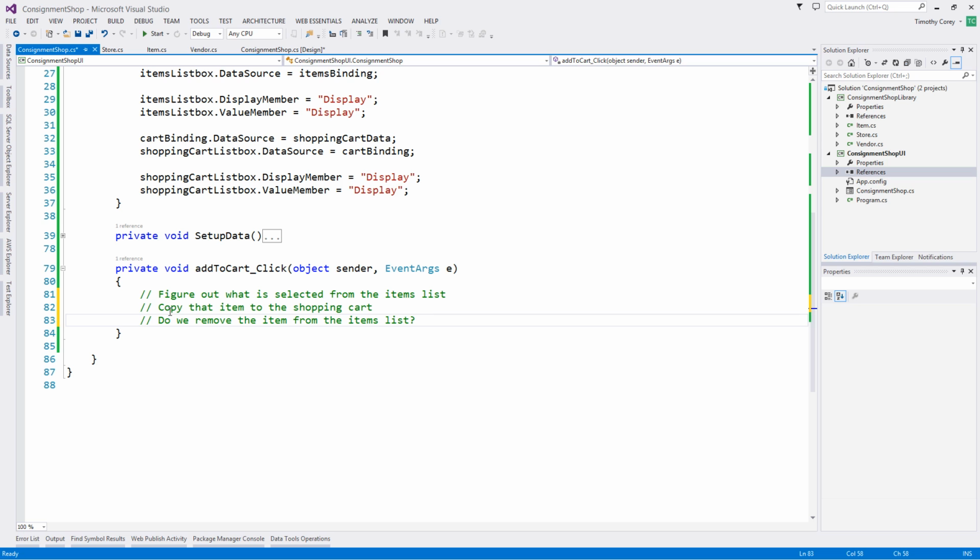So if a person selects an item and says, I want to add this to my shopping cart, do we take it out of inventory? And I'm going to say probably not. But I want to keep that question there just to think it through and really figure out, do my requirements say anything? Well, they don't. Do I think that's going to work better if I do it one way versus the other? I don't know. So for now, we're going to say, no, let's leave it in the list. So we need to figure out what is selected from the items list, and then we need to move that item to the shopping cart.